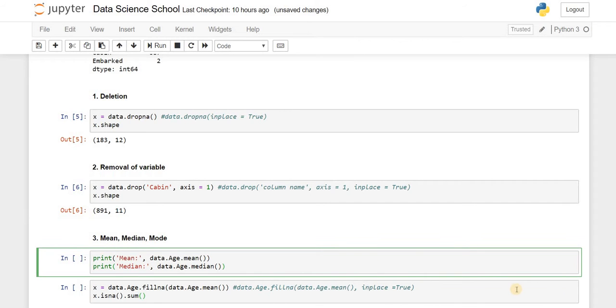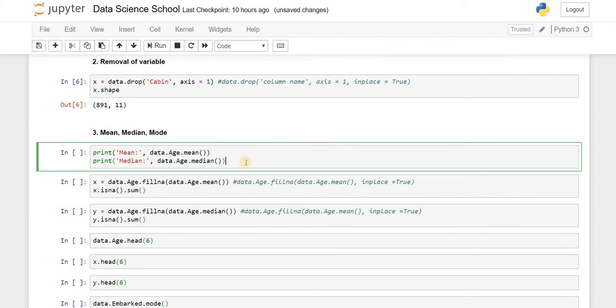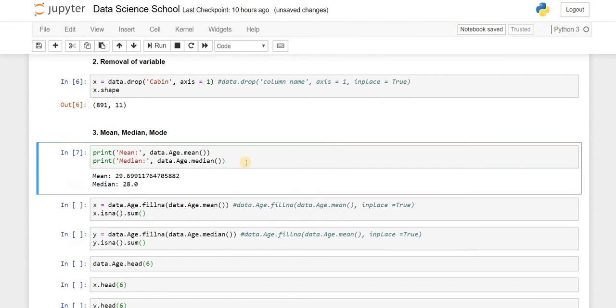The third strategy is mean, median and mode. First of all, I would like to see the mean and median of the Age column, as we have 177 missing values in the Age column. So the mean age of the dataset is 29.69 and the median of the age is 28.